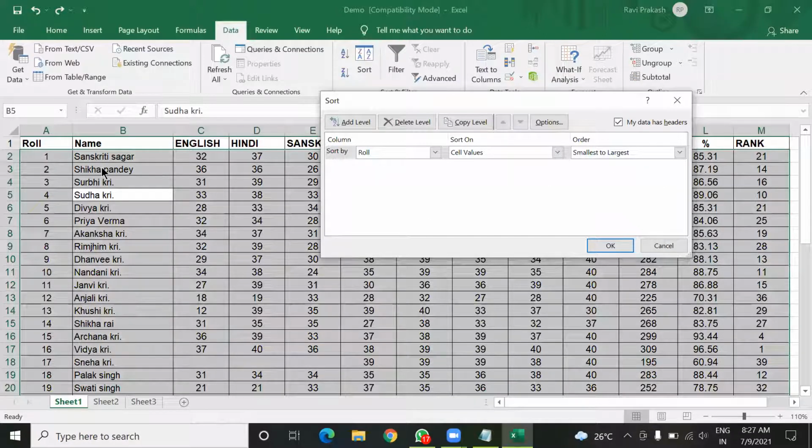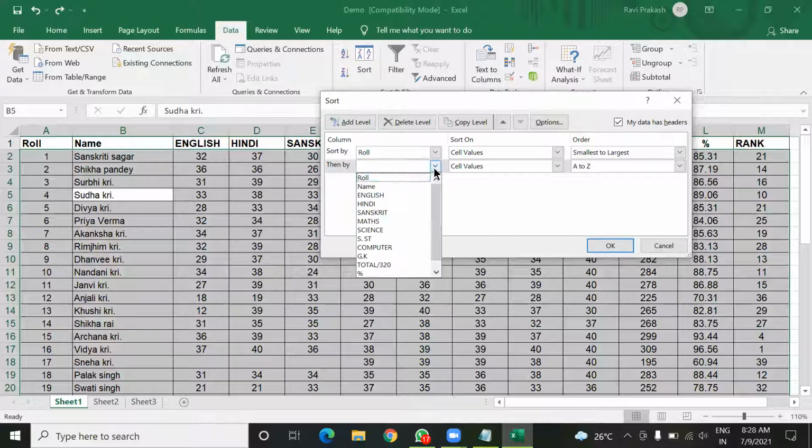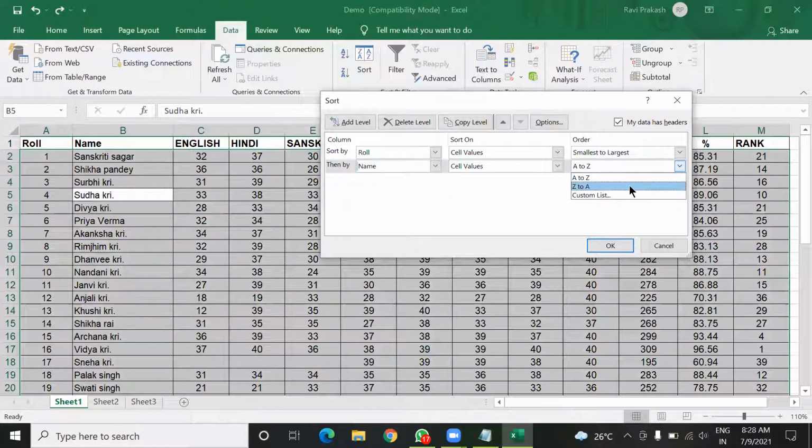But in this table we can't do this, because if we sort roll number smallest to largest, and sort name Z to A, then all our data will get scattered, na? Yes, sir. So only use this method of sorting when you have a table having independent data.